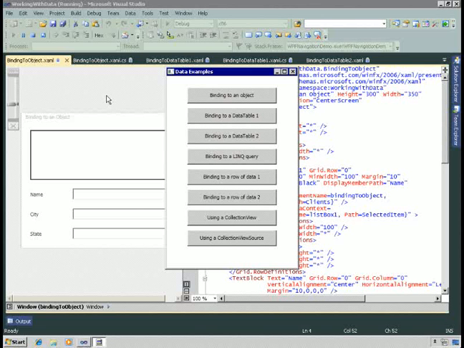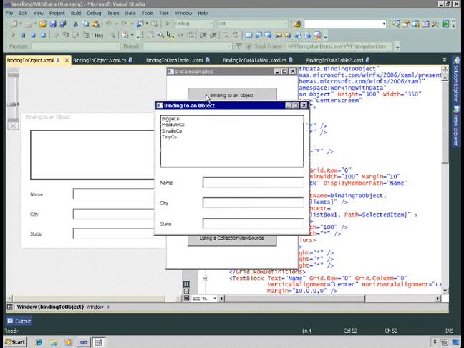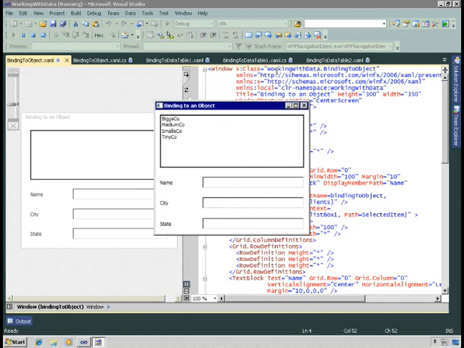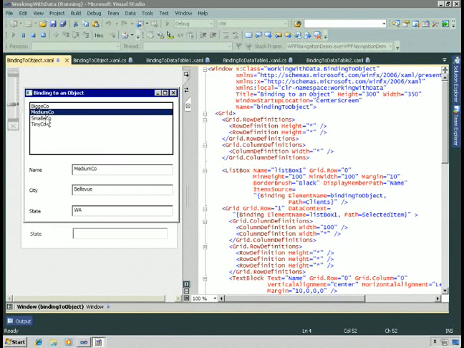I have the Working with Data sample application running. And let's take a look at binding to data. In our first example, we're going to bind to an object. And so in my window, I have a list box that displays clients. And then as I select a client, I see the details in text boxes in the grid.